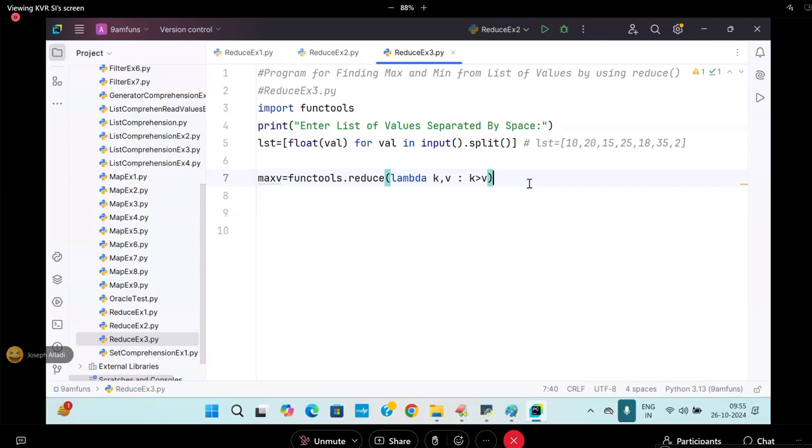Colon. K greater than V. Now I'm going to, what will you write? Max. Correct. Wrong answer.